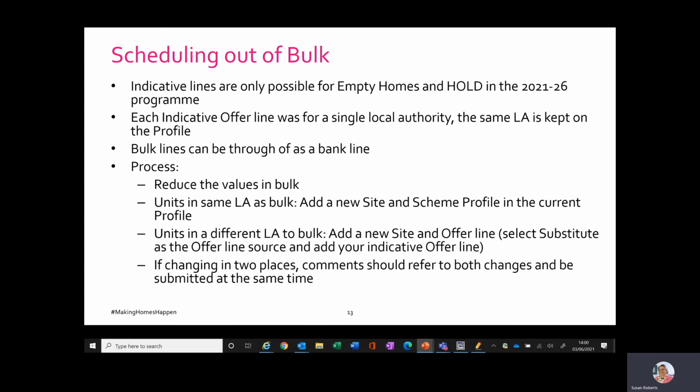So the process for scheduling out of bulk is to first of all reduce the values that are in bulk. If the units you're looking to split out are in the same local authority as that bulk line was originally set up for, you will then go on to add a new scheme. And within that same profile, you will add a new scheme profile for the units that you are looking at ultimately claiming against.